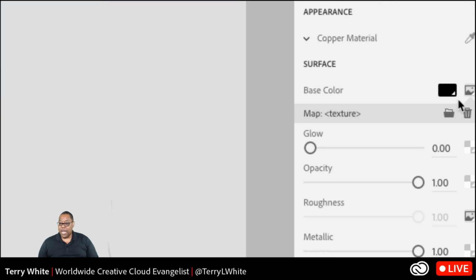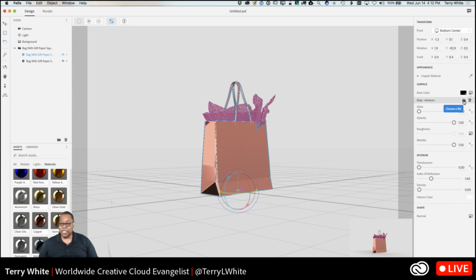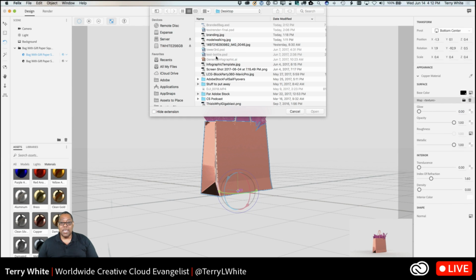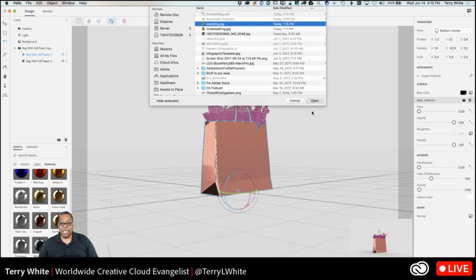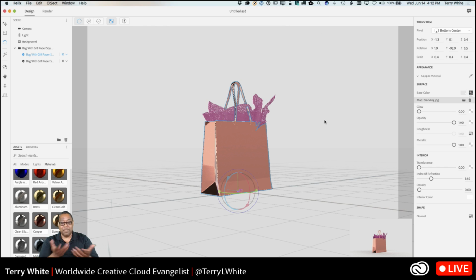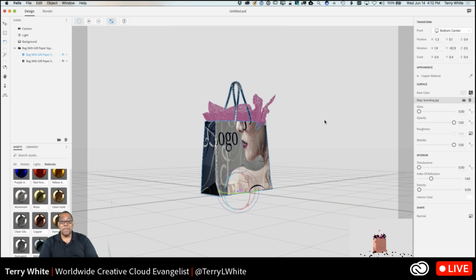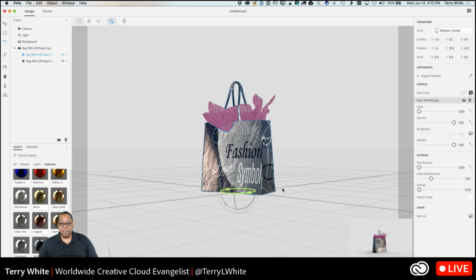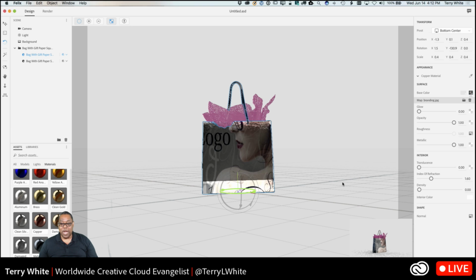Click the little image icon. That will then bring up the ability for me to click on this folder icon to go choose a file. So that allows me to choose a file that I want to wrap around this bag. So I've saved that out, called it branding JPEG. So that was the stock photo I just showed you. Once I bring that in, it just automatically wraps it around the whole bag. So no matter which way I turn this, that complete image will be all the way around the bag.